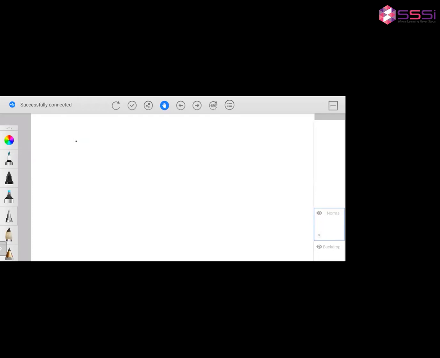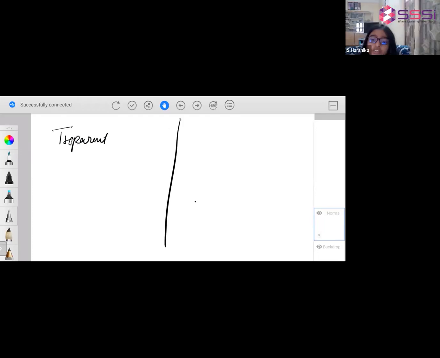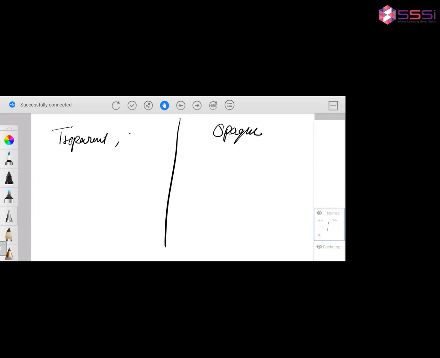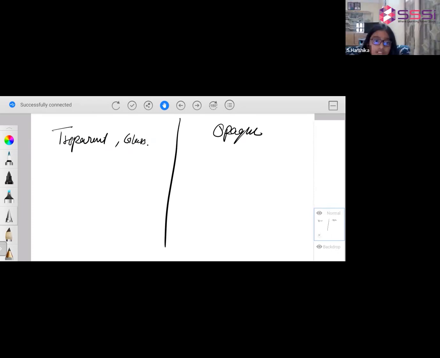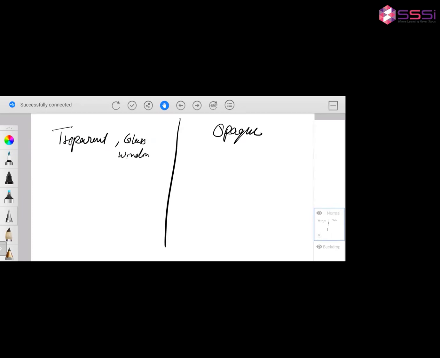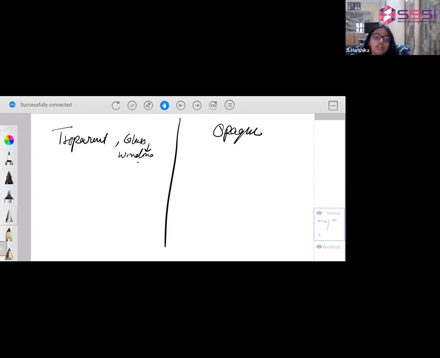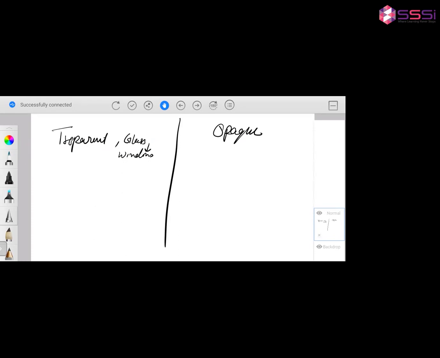Okay, so you learned the concept of light. What is light? Our next topic is light, shadow and reflection. What are transparent objects? Transparent objects like glass, spectacles, mirror, and windows. Windows mean glass. Yes, the finest example of transparent is glass.